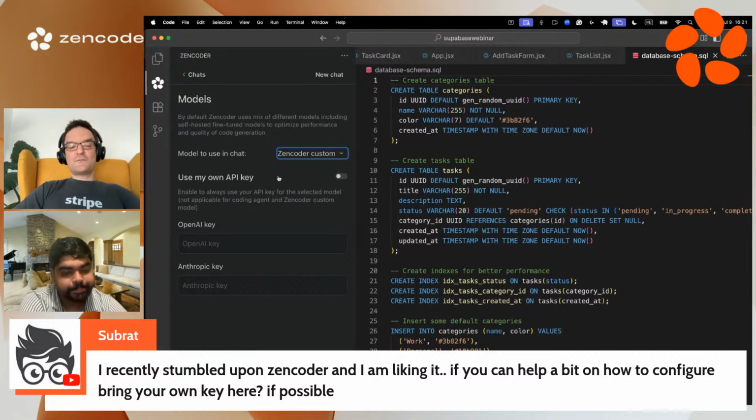But we've also noticed that a bunch of our enterprise customers have high limits, and for them, using their own API key can be a way to get even more out of the plans that they're currently on. I hope this answers the question. Thank you so much, Subrat. Do you want to take more questions, or should we jump back?